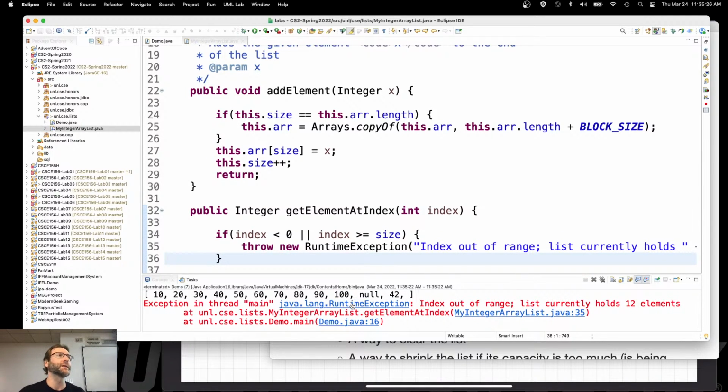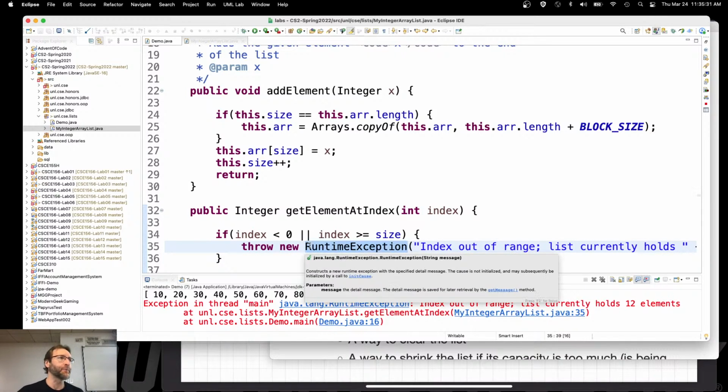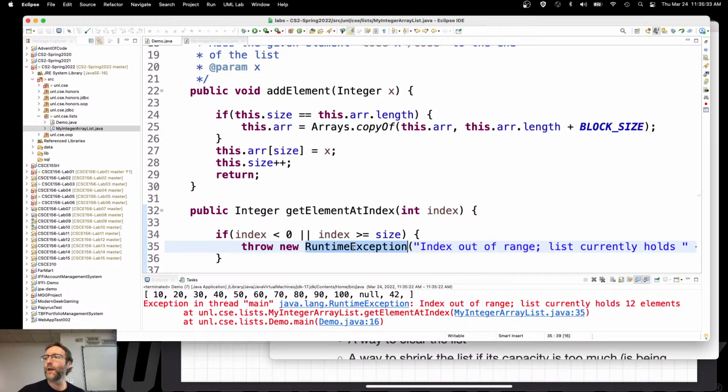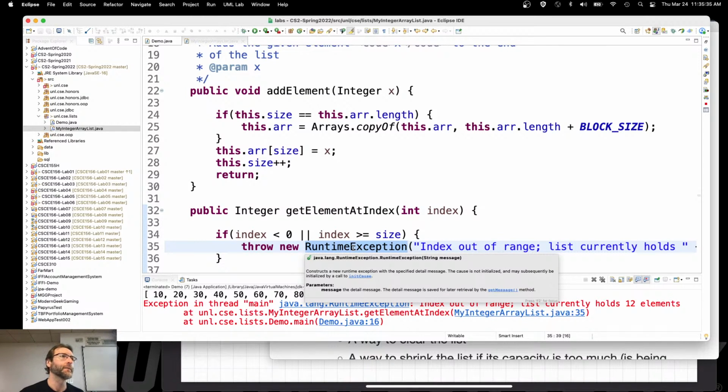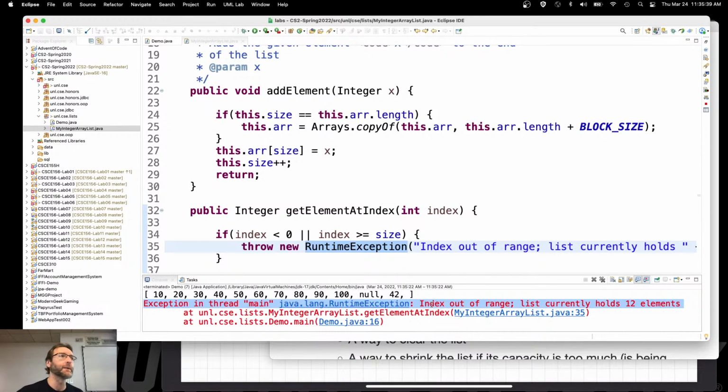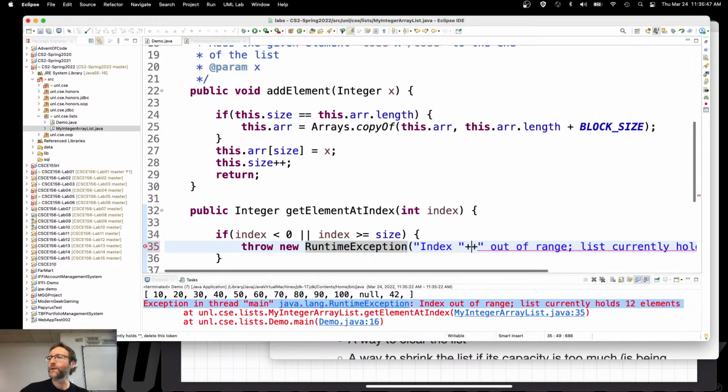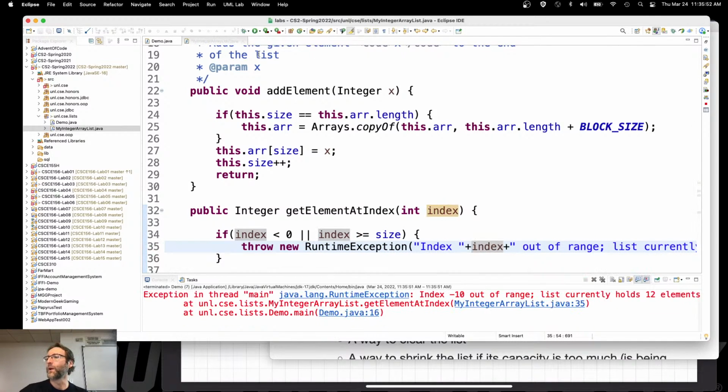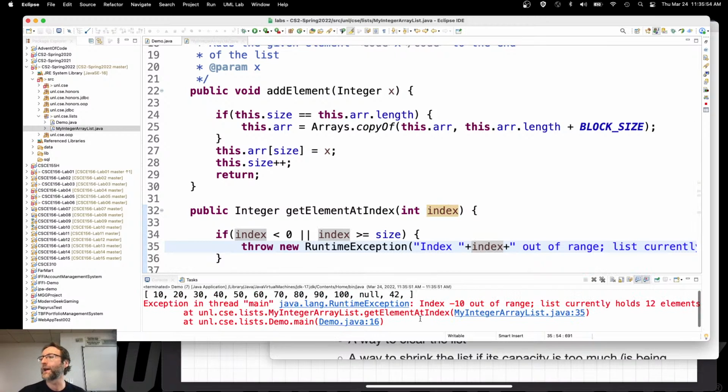And it's a runtime exception. If you want to, you can make your own list exception of some sort and then be more specific about it. I'm just going to go ahead and leave it as a runtime exception with this more sensible error message here. It currently holds 12 elements. You can't give me that index. In fact, we could tell them what index they tried: plus index, and then index 100 or -1, whatever it was, is out of range.